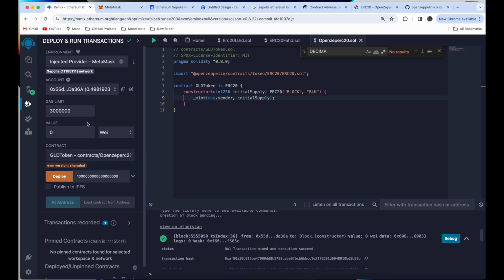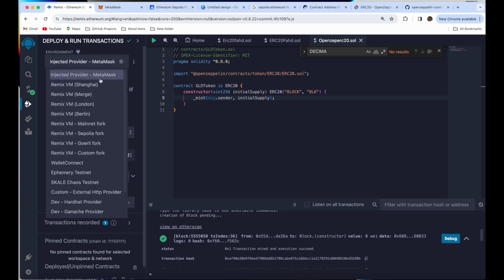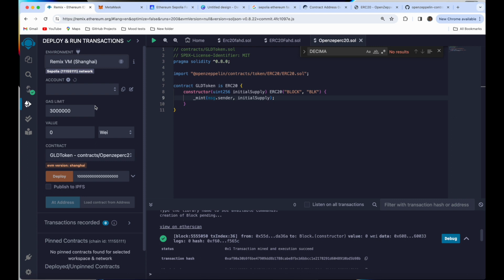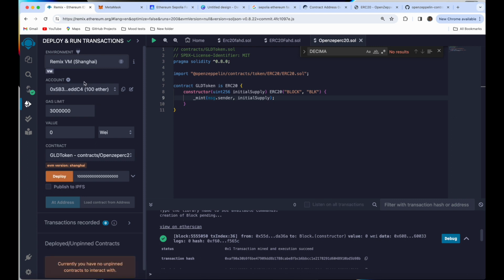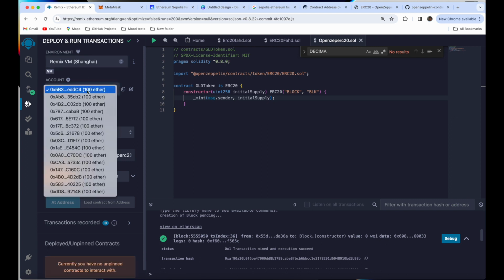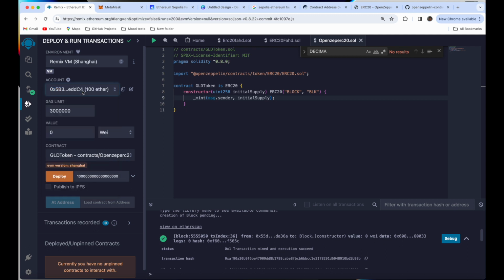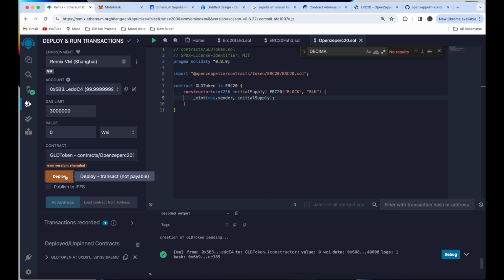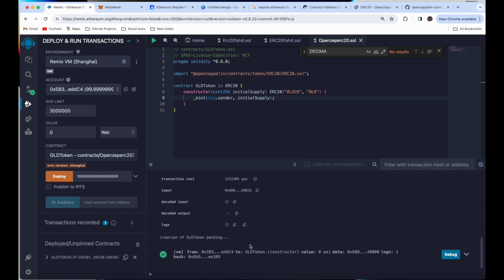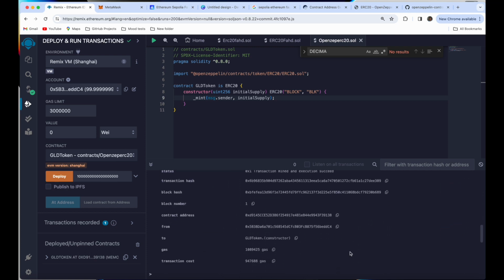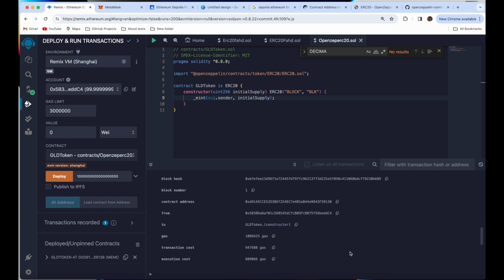So yeah, I have used injected MetaMask, and I'm just going to change this back to my local VM. I'm not deploying this on Sepolia at the moment, and it's picked up some default addresses. So I'll let the first one be as is, and then I'll hit deploy. Now, here is my ERC20 contract that I've copied from OpenZeppelin, and it is successfully deployed on my local VM blockchain.